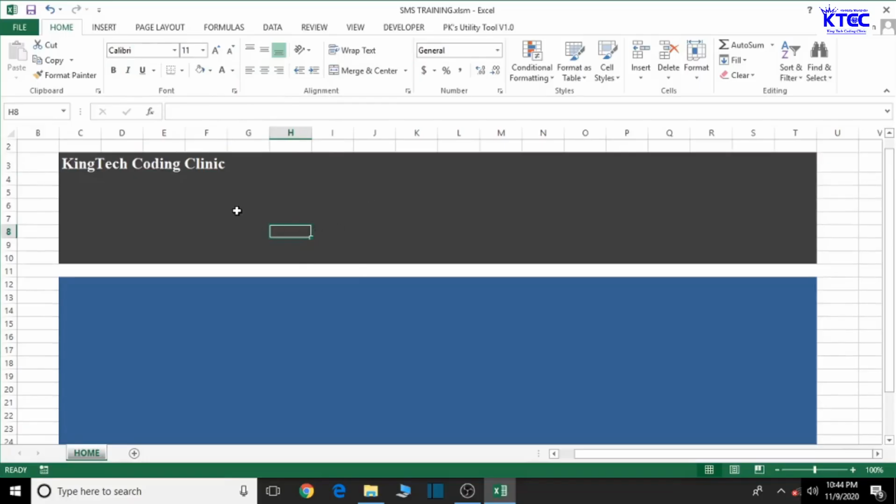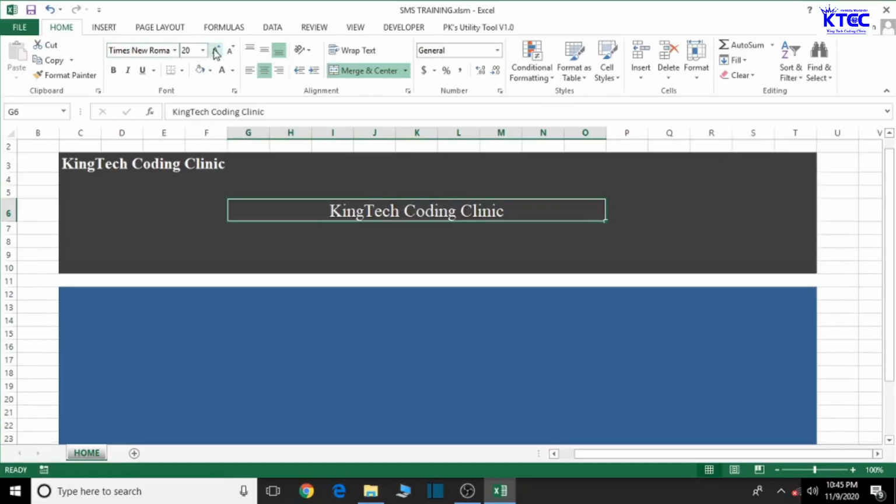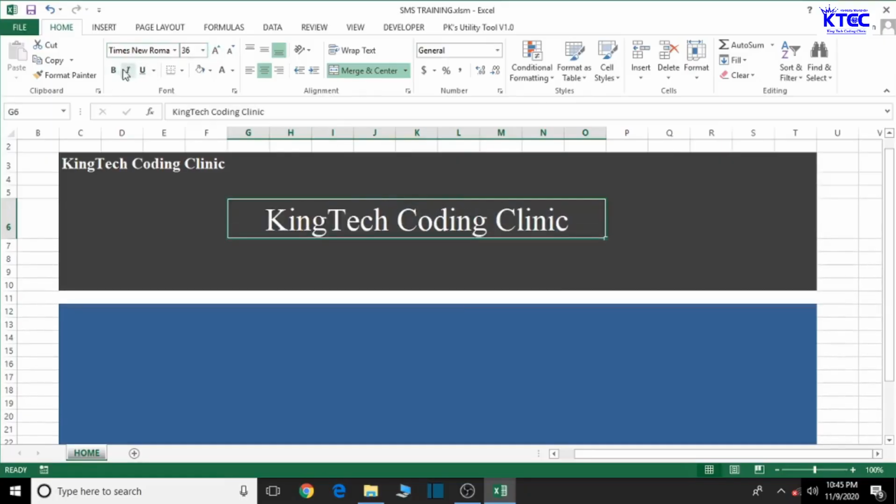And then in the middle here to delete another one here. Let's say from here, so we can just type another one. That one will be a bit bigger. That will be the name of your school. Clinic. So just good. So you can just merge and center it. We can just change the font color to be white as well. Font style Times New Roman, and then you can just increase the font size a bit. You can bold it as well.